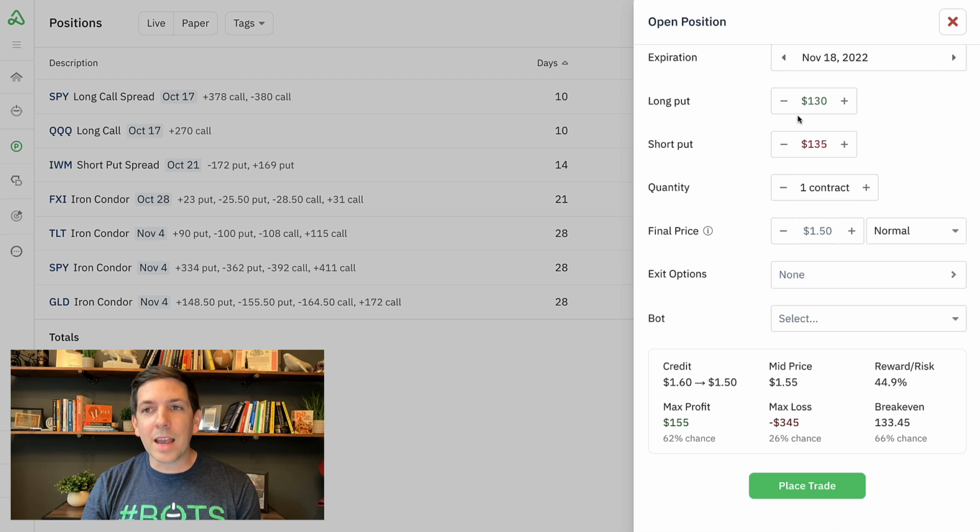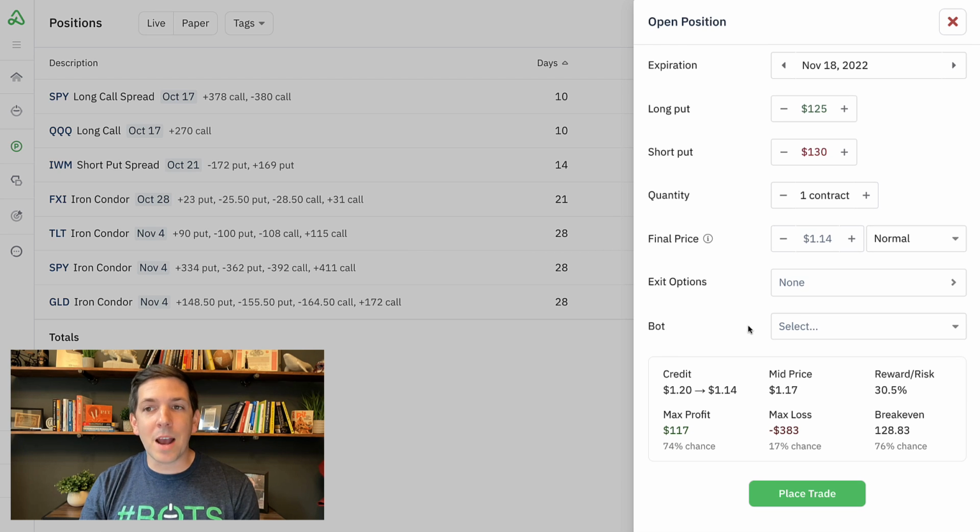So you can, again, just manipulate these short strikes and expirations. You can even toggle between expirations and see exactly how moving from one expiration period to another can change your P&L for this position. Okay, so let's say we're good with this potential setup here. There's a 74% chance I hit max profit on this position, 17% chance that I hit max loss, right? So somewhere in between, but a 76% chance that I get to break even.